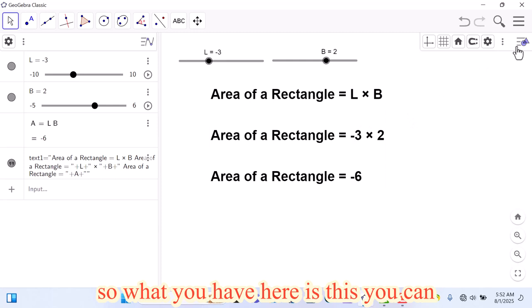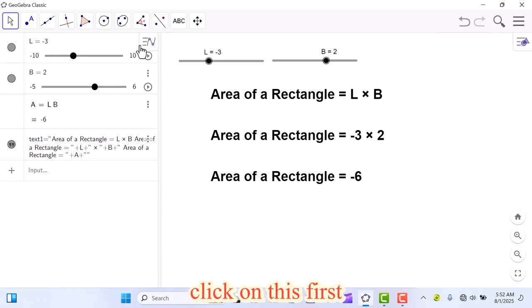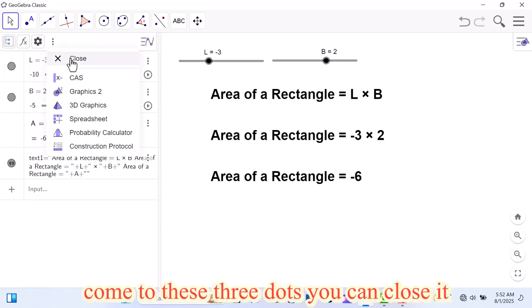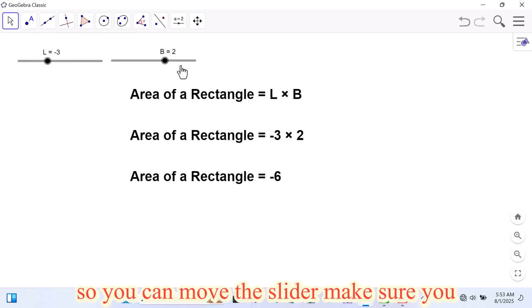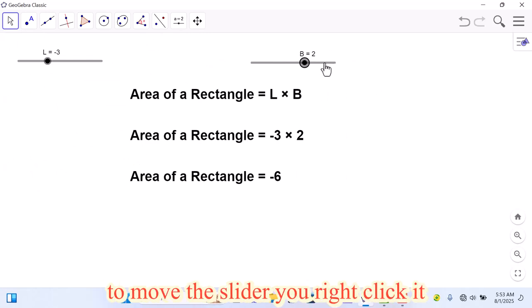So what you have here is this. You can close this if you want. Just make sure you click on this first. Come to these three dots. You can close it. So you can move the slider. Make sure you right click before dragging if you want to move the slider. You right click it and drag.